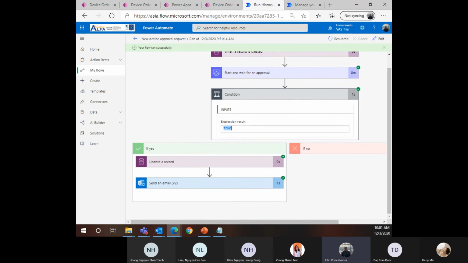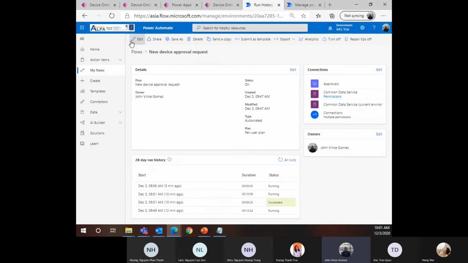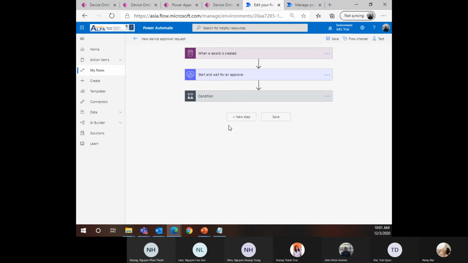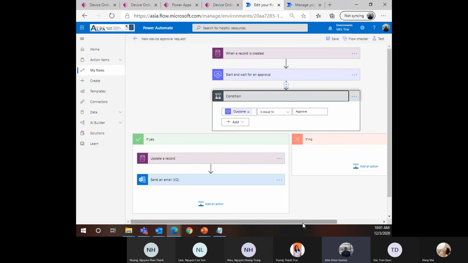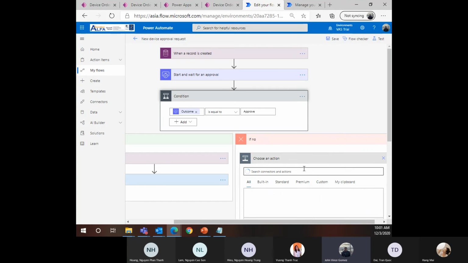Then next, let's update the flow to add an action if the outcome is rejected. You can edit the flow by clicking the ribbon here, edit. Then expand the condition action, and on the if no section, add an action.